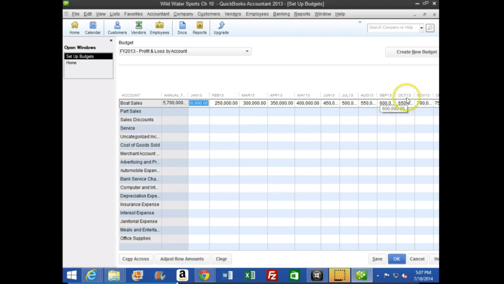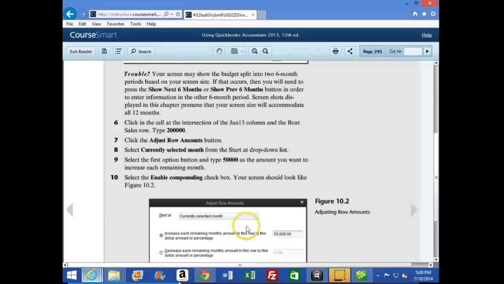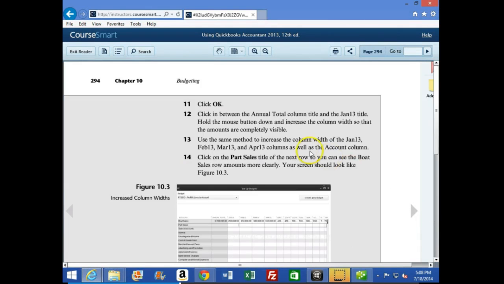If we copied all, let's say if we added all the months together, the yearly total would then be 5,700,000. Alright, let's see what we have on the next page, which is page 294. It says click OK.